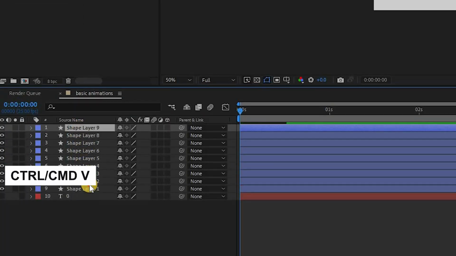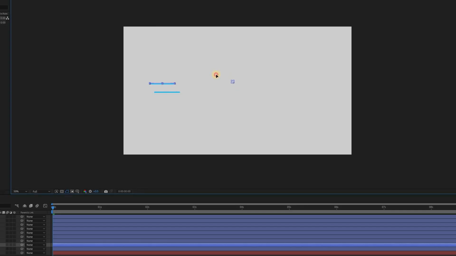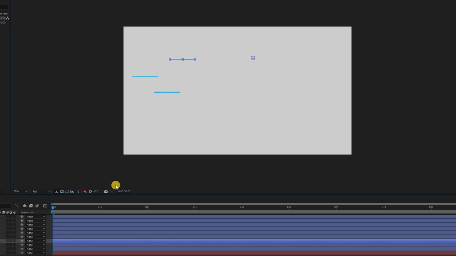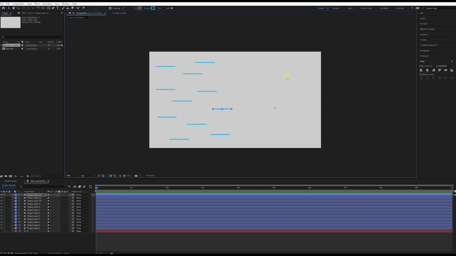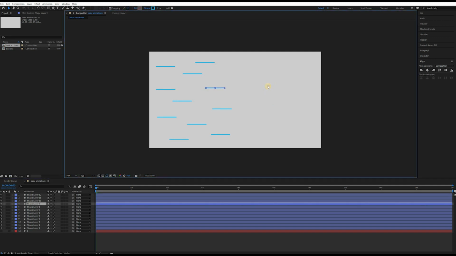Next, we're going to duplicate this shape by pressing Ctrl or Command D, and then we can press V a few times to create a few duplicates. Now we can move these around the composition. You'll see how this is useful later on. We're going to create a short animation to make these lines enter and exit the composition, but we want this to apply to all the layers at once.